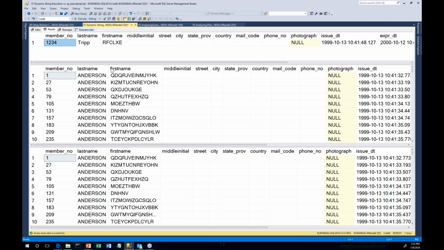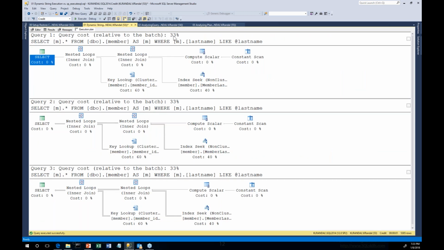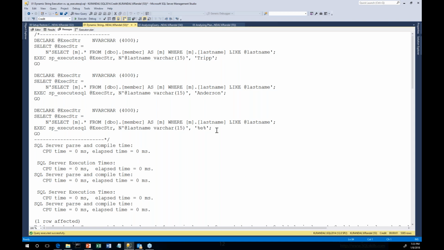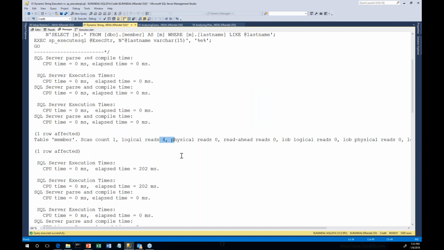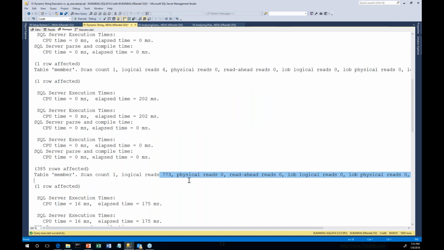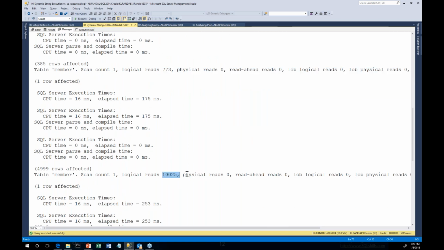And if you go to the execution plan window, you'll see 33, 33, 33, which is kind of misleading because it's kind of implying that they cost the same amount. But if you go back over to the messages window, one of the reasons I turned on the IOs is to show you the first statement only does 4 IOs. The second statement does 700 IOs, and the third statement does 10,000 IOs.